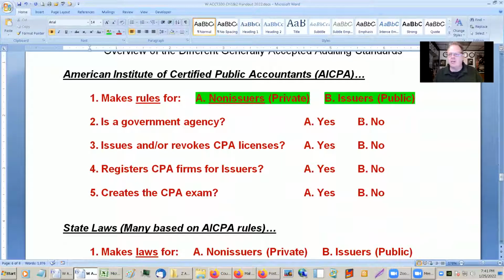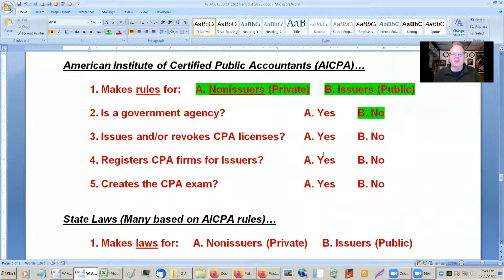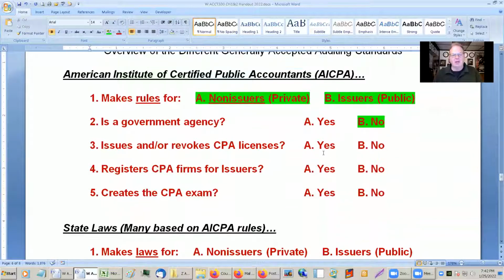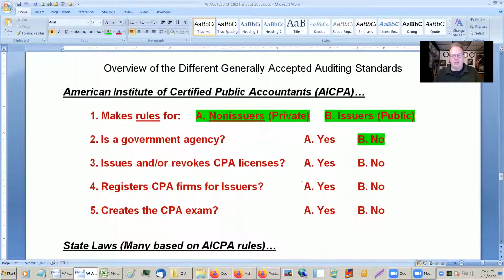No. Nope. Yeah, it's a club. And become a CPA, they'll say, do you want to join our club? Can they revoke your license? No. Nope. They register CPA firms. Nope. Creates a CPA exam. Yes. They create the CPA exam and every state uses it.